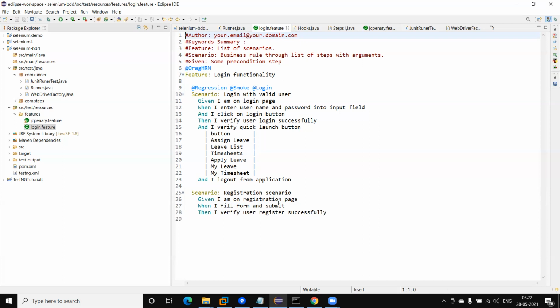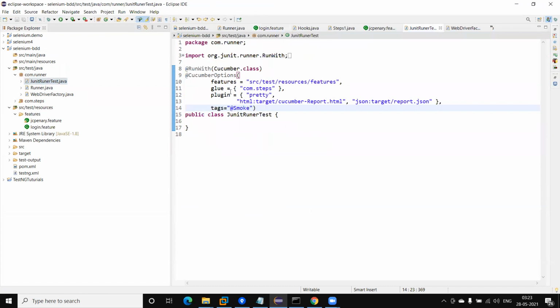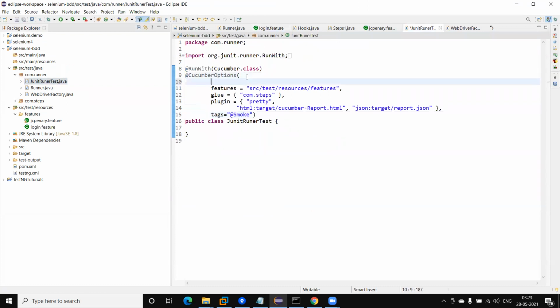When we set dry run value equal to true, then this will compile the feature file as well as the step definition. This will not execute the test cases, and if any step is not implemented, it will throw the error. So now let me show how we set the dry run value.